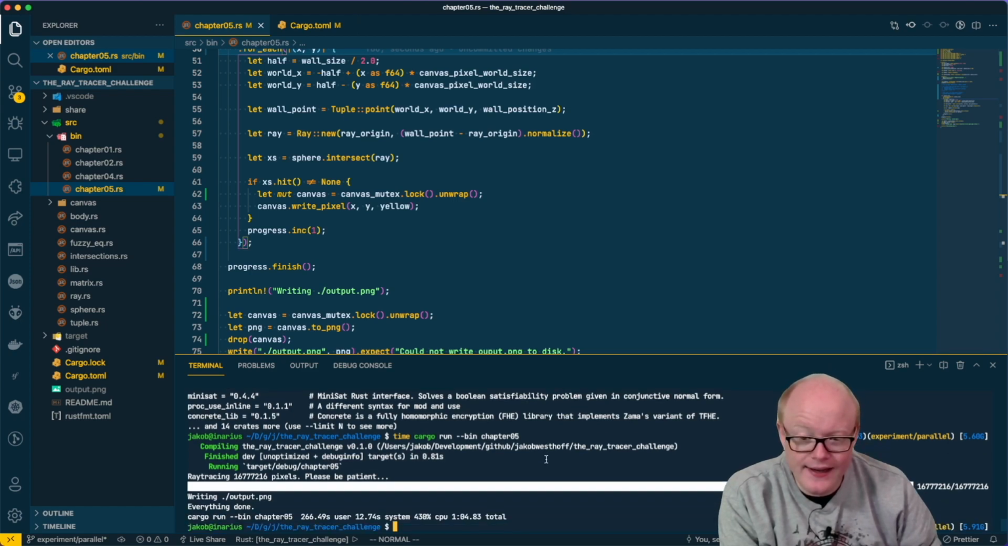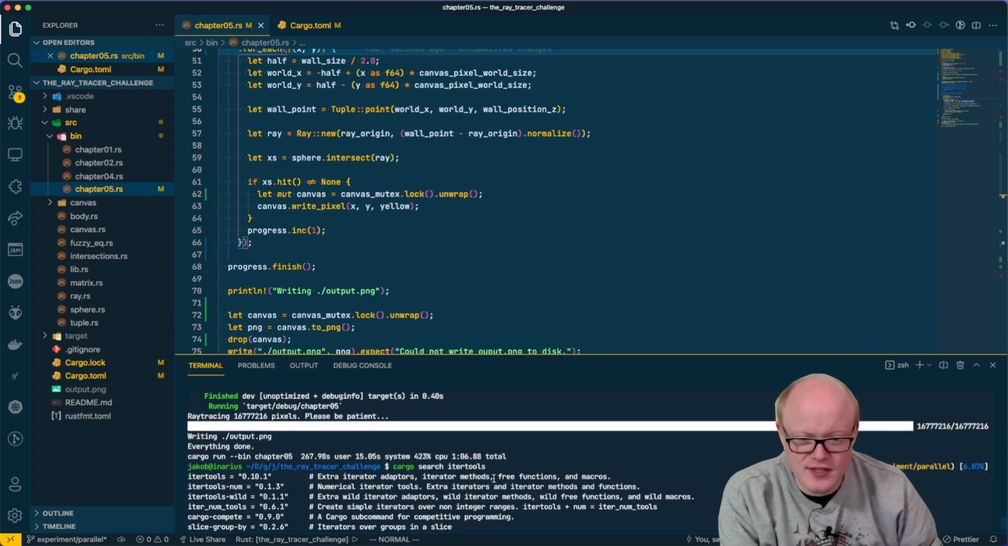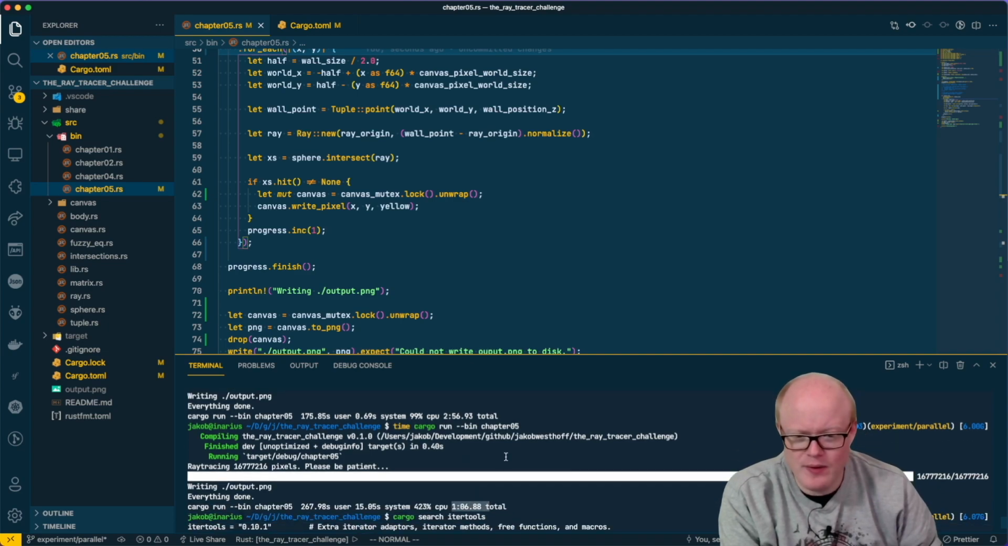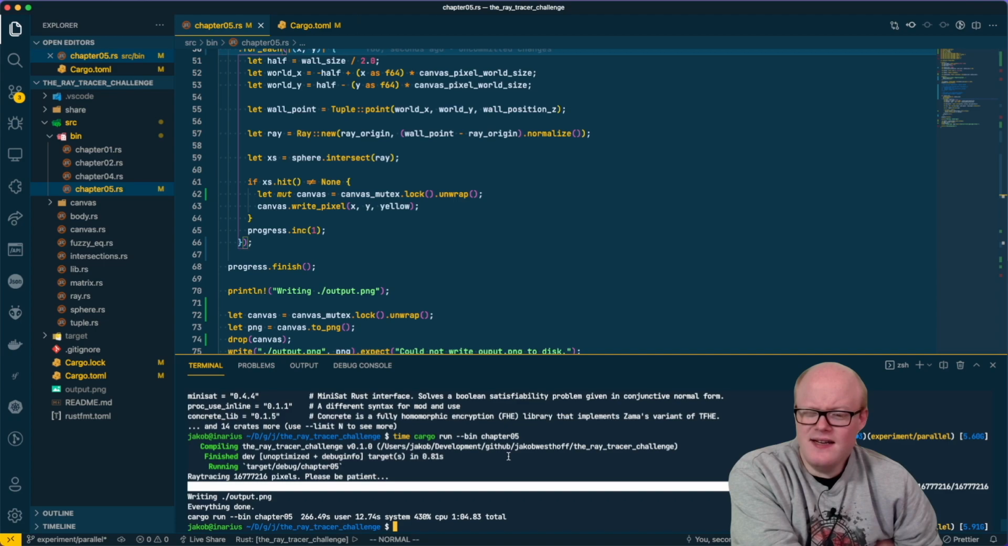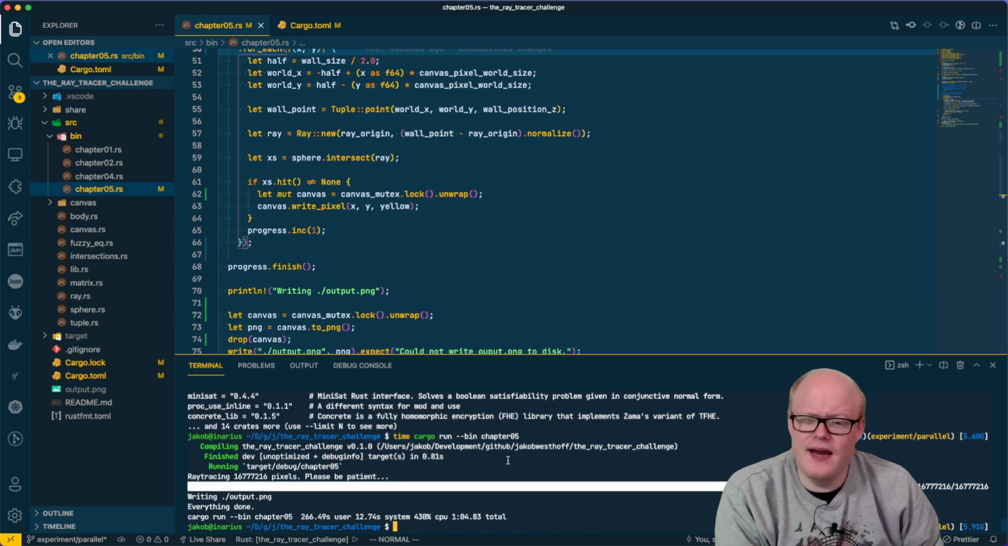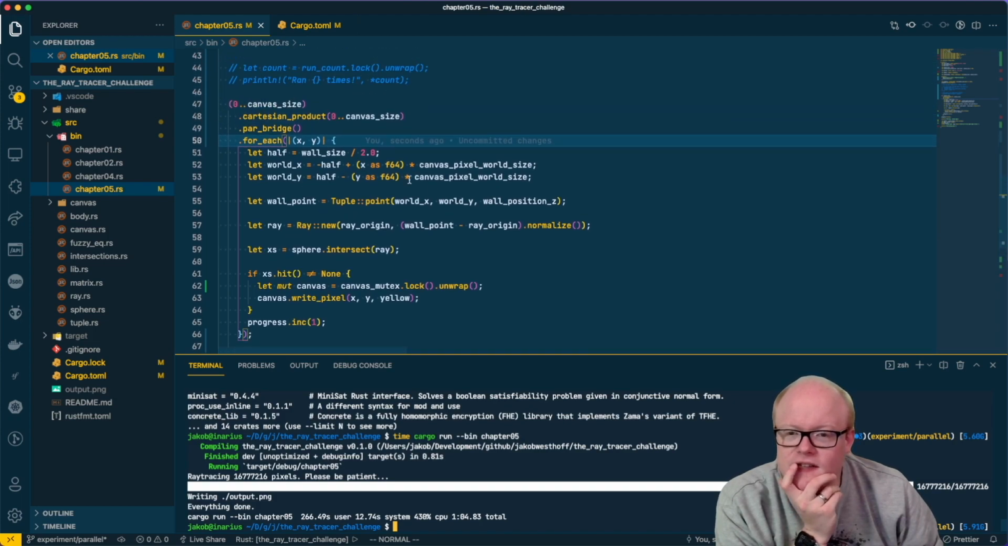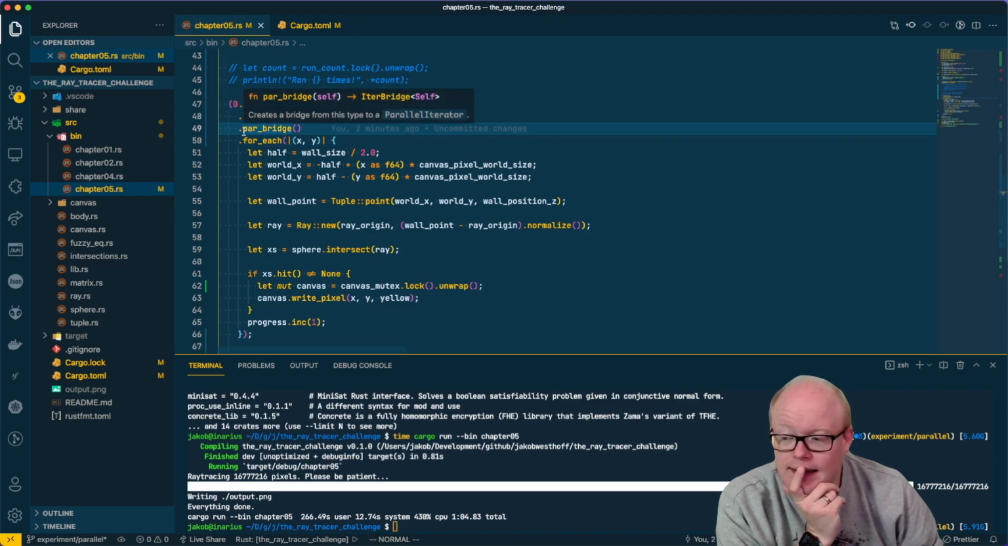There we are, and it took us 1 minute and 4 seconds, and I guess this wasn't really much faster than 1 minute and 6 seconds. It didn't make much of a difference there. It used all of the cores of my system. However, I don't get why there wasn't a difference. Maybe it's this par bridge thing.